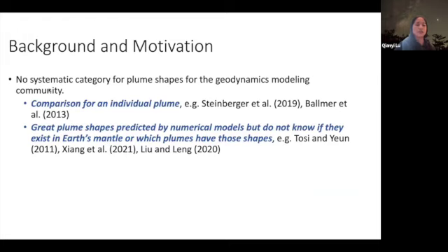So previously, when people tried to compare plumes, they could either compare individual plumes where they have a good regional model for that specific plume, for example Yellowstone and Hawaii, or they just end up predicting a lot of great plume shapes from their model, but they don't know if those shapes actually exist in Earth's mantle, or which plume may have the shape they are predicting.